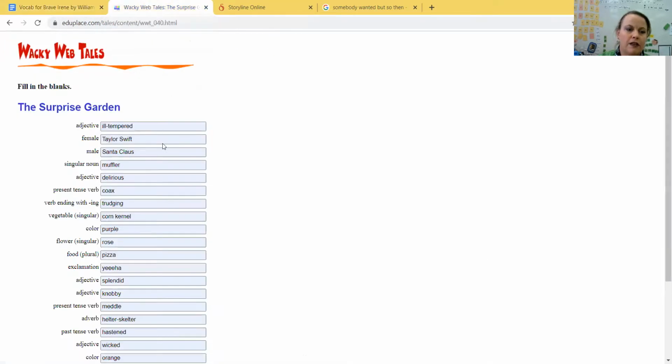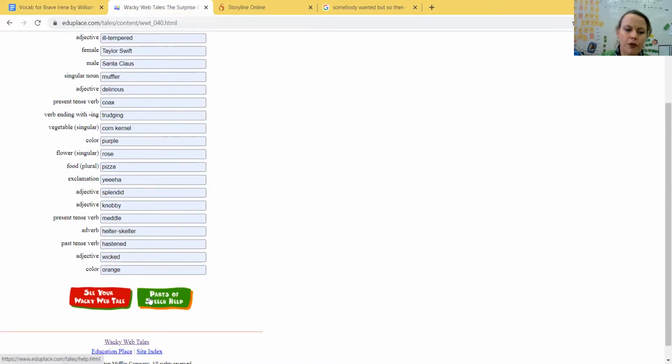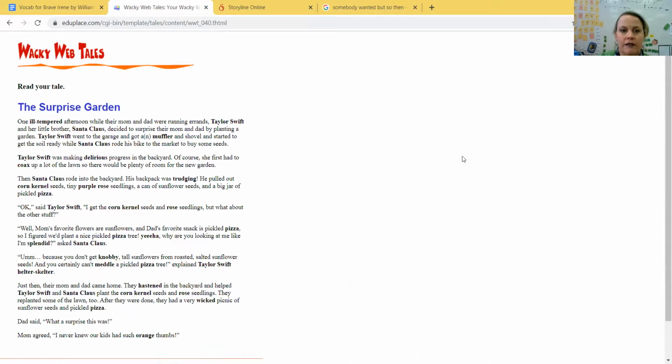So once they fill it in, you fill it in as a group, you would just click on See Your Wacky Webtails. And so, like, one ill-tempered afternoon while their mom and dad were running errands, Taylor Swift and her little brother Santa Claus, anyway, it goes on and on. She was making delirious progress in the backyard. And so it ends up with a funny story.